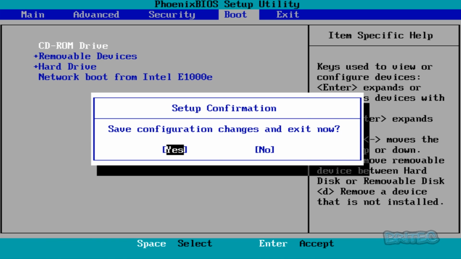Say yes to this, and it will boot to the CD. This will have our Windows disk inside there. So I'm going to hit enter to boot to that CD.